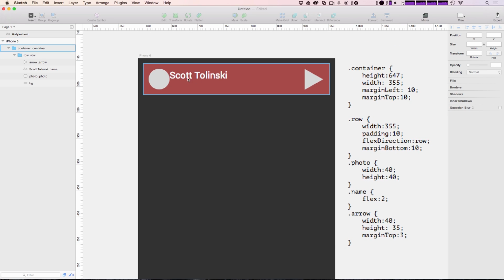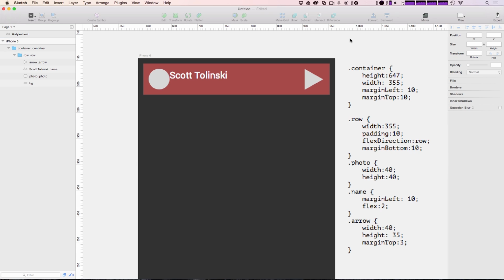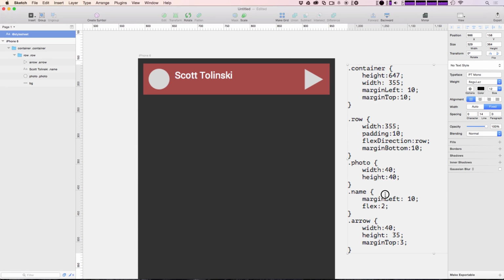Now we want to actually give some space in here, so we can say name. Let's give name a margin left of 10. Okay, Command-Control-L, and you can see we got that space. Now let's go ahead and add a margin top to the name as well.